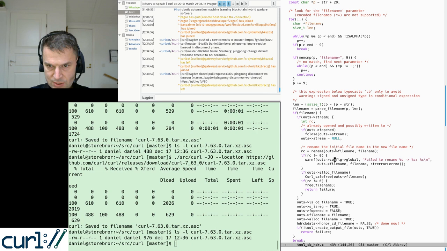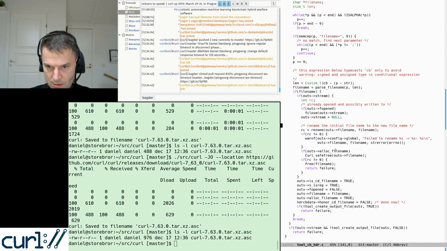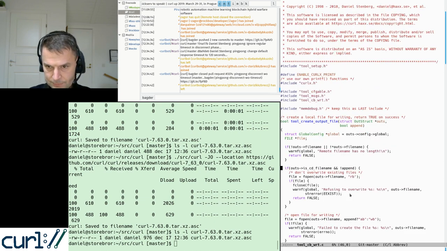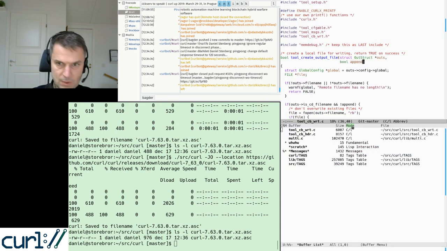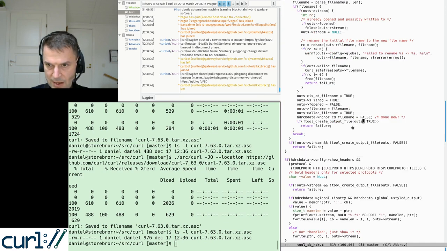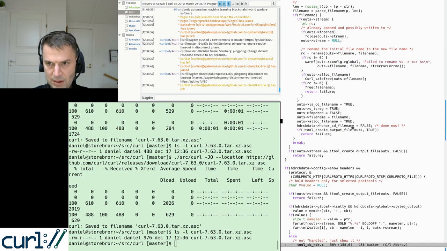When it does, it should create the file, rename the initial file name to the new file name if it's already created. And it does this in the tool create output file. I guess it's the one that opens for writing, append. So why does it ask for an append? It does ask for an append here.